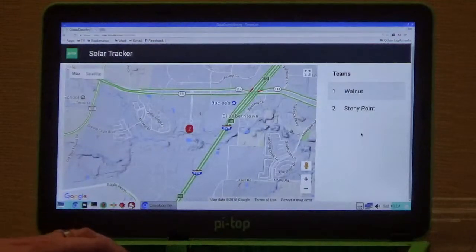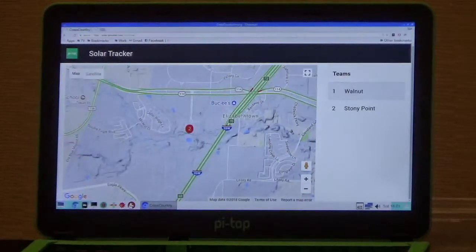Laptop. This is it, displaying the Solar Car Tracker website sponsored by PyTop. This is a website that you can go to on your phone or you can go to on the PyTop, because guess what? It's a real laptop.